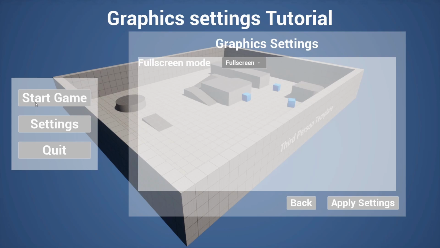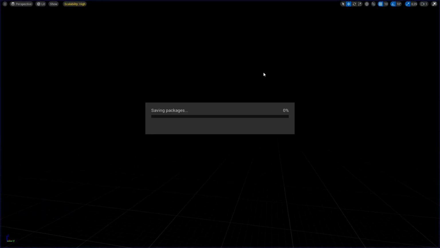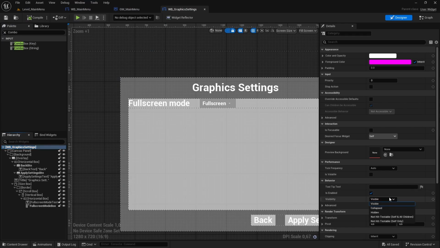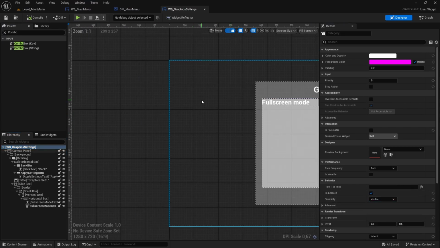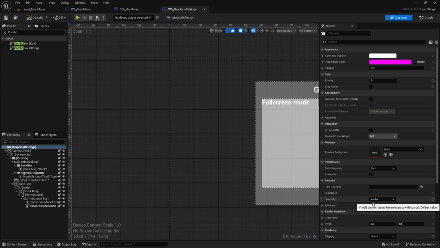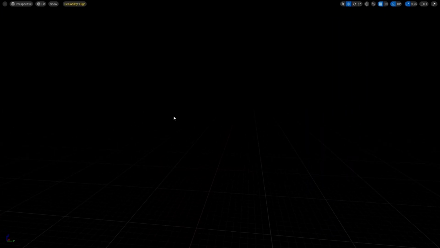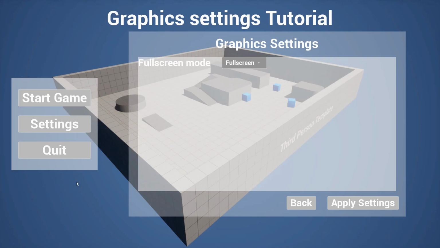So we can't click on the buttons because the buttons are behind the graphic settings canvas, right? When you leave the visibility option set to no hit, that means this canvas is not clickable. And when we change this to visible, this canvas right here is clickable. So the canvas is above these buttons. That's why we can't click on these buttons, right?